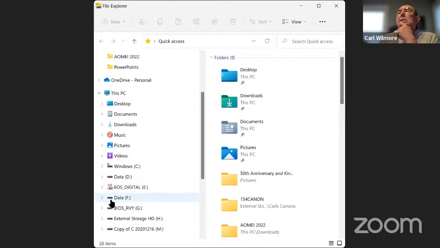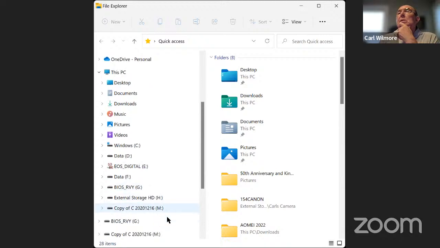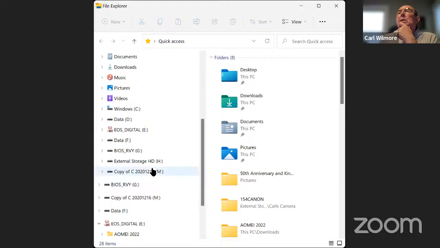And I don't know what all those are. Could be just secondary partitions on a certain drive. Yeah, I'm guessing. I don't know for sure. I should have gotten rid of this so we wouldn't confuse ourselves.